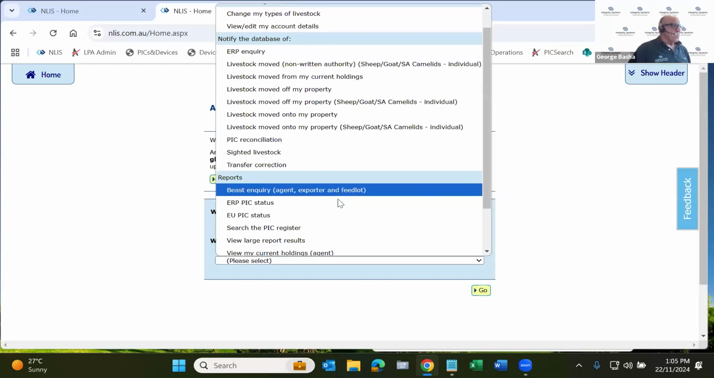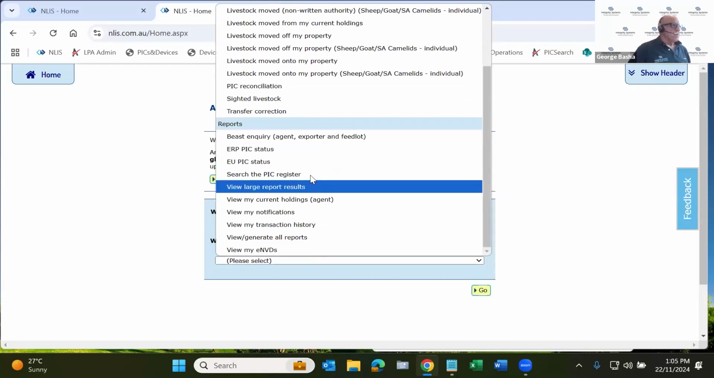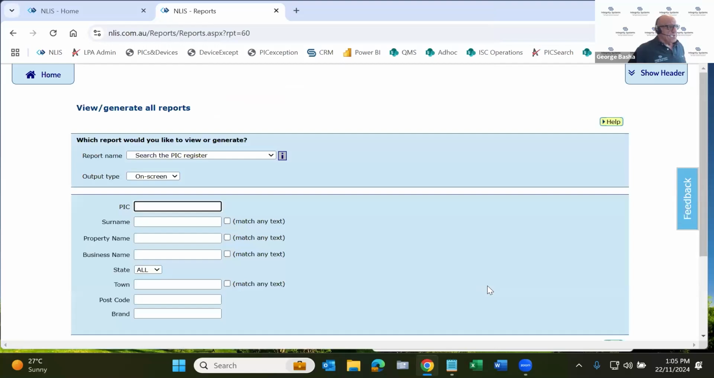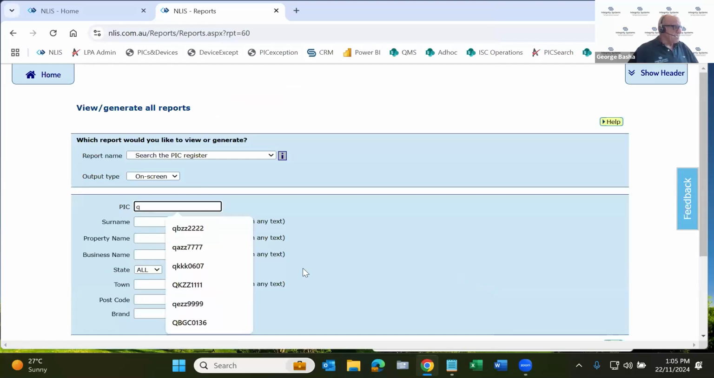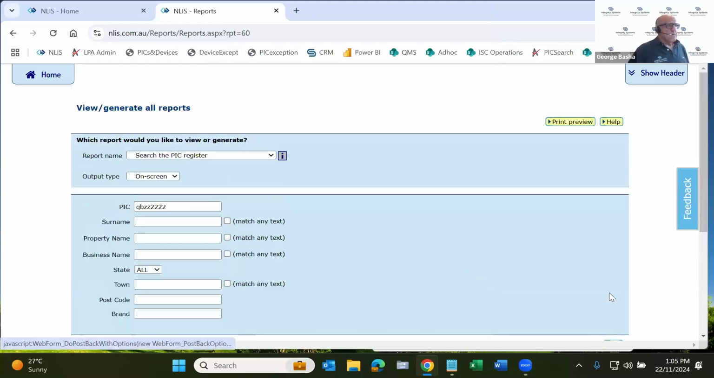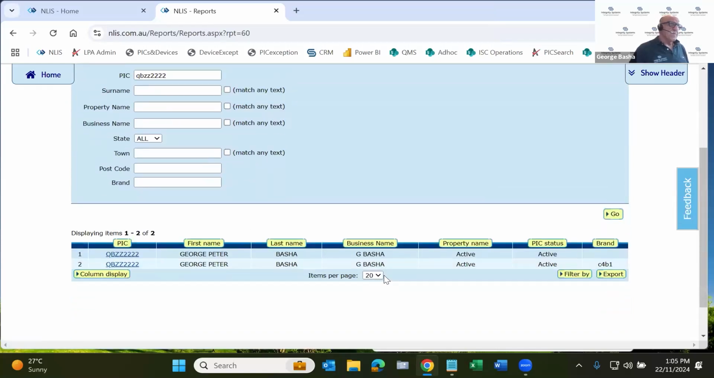Next one is some reports. We'll just go through a few quick reports. Search the PIC register. This is the most run report in our system. So you type in the PIC, click go, and it gives you the details that the NLIS database holds. Now we get this information from the states and territories. It tells you if it's an active PIC or non-active PIC.